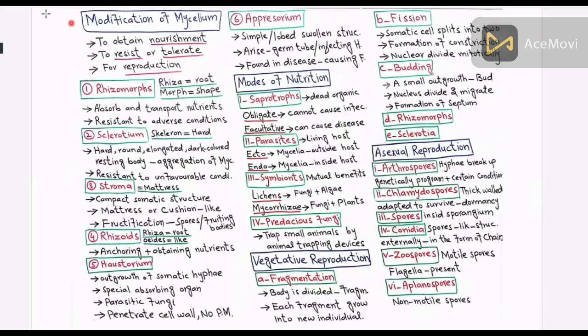Assalamu alaikum. Today we will discuss modification of fungal mycelium, modes of fungal nutrition, vegetative reproduction in fungi, and at the end, asexual reproduction in fungi. So let's start. Modification of fungal mycelium, or we can say specialized somatic structures.